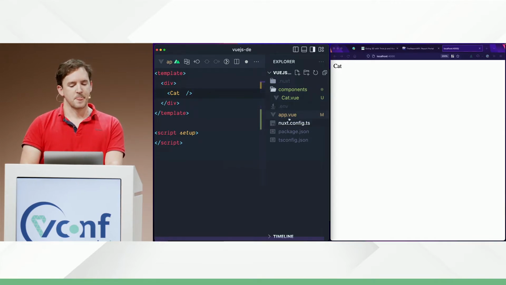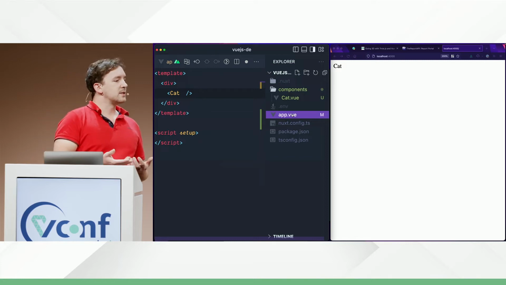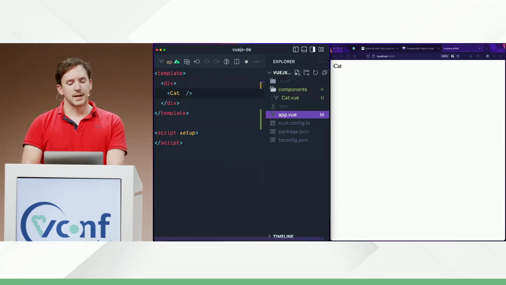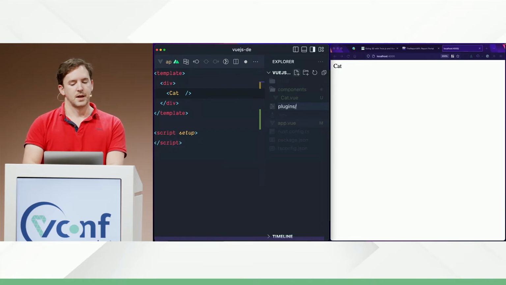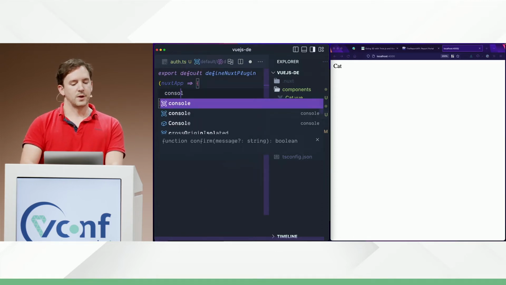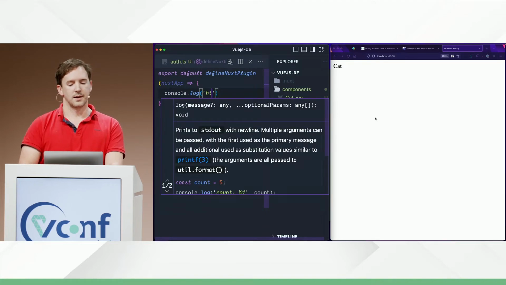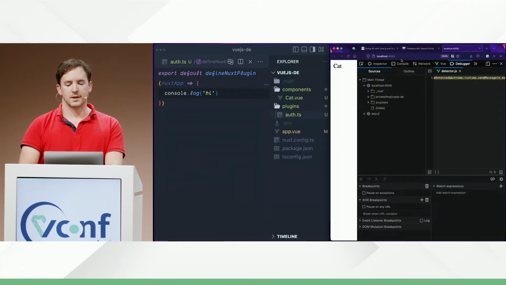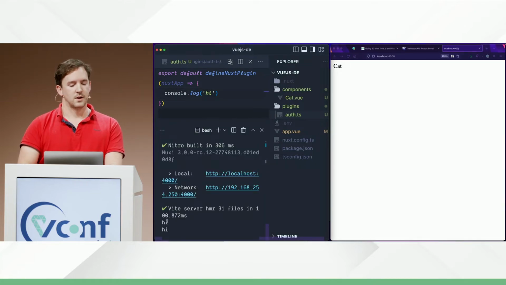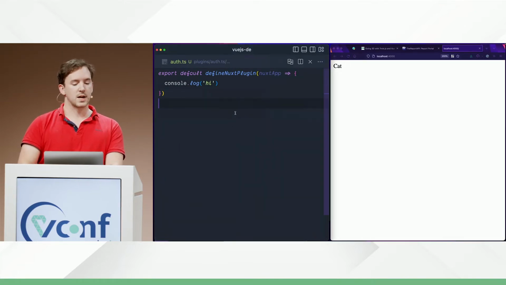And if you're creating plugins, so code that runs on the server or client side, it's as simple as creating a file again. So you might have some authentication plugin that you create. And if we just want to console log hi, you'd be able to see straight away that that is going to run in your browser. It's going to run on your server. You don't need to register it anywhere, it just works.